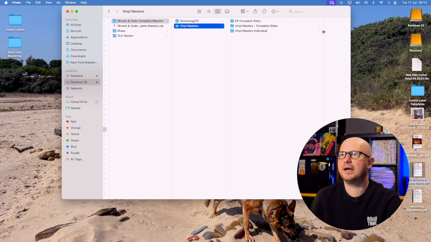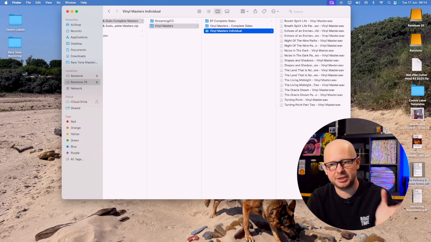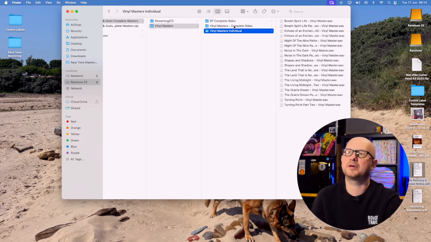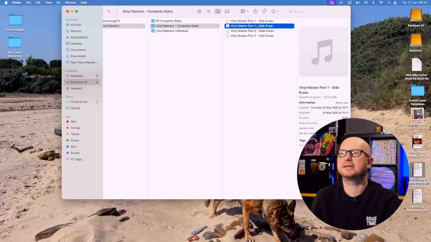So we've got individual files, just so the client has those for any future use. We have the complete sides. So this is a 2-disc album. So disc 1, side A, side B. So side A is a 15-minute WAV file. Side B, oh no, I was looking at the date then.